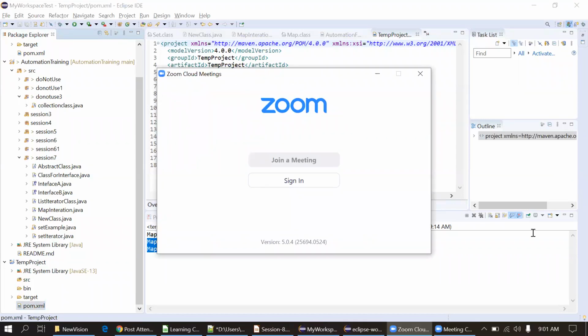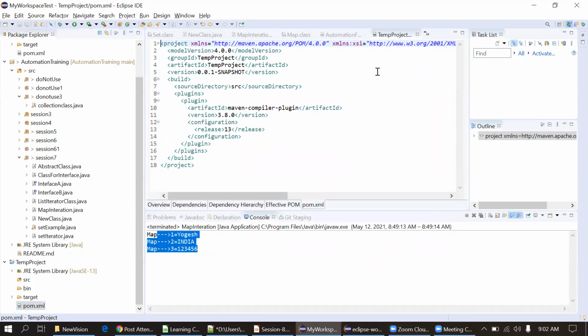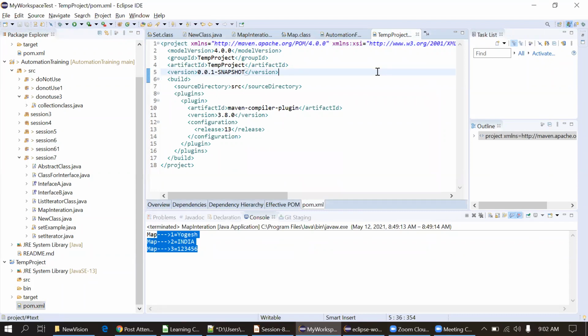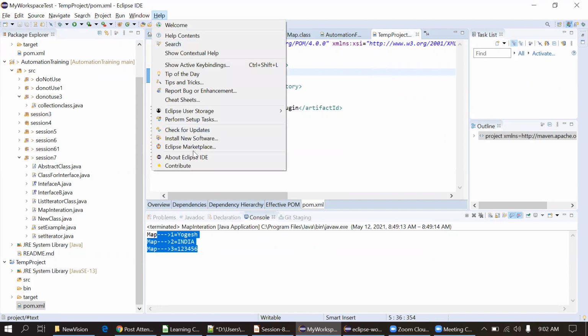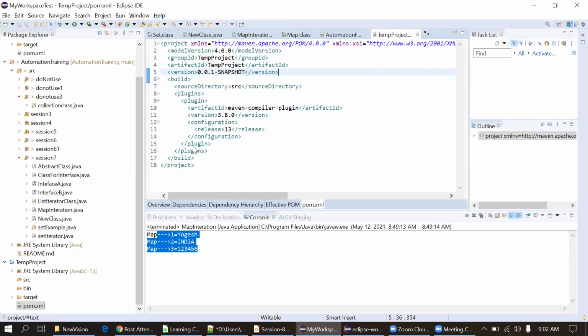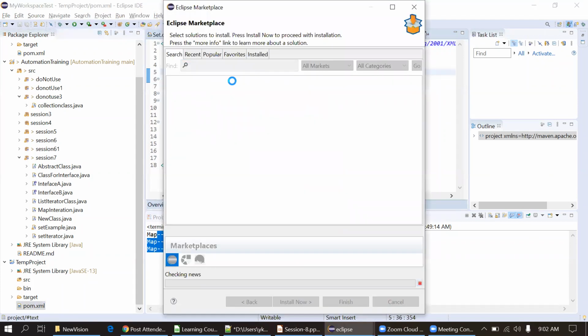But one more thing, when we use the Eclipse versions like Neon, Oxygen, and all, we need to externally provide the jars. Yes. For an older version, you have to explicitly go for Maven. From Help, go to the Marketplace, and here you can search for Maven. Now in this version I won't get this option, but you can search Maven and install that.